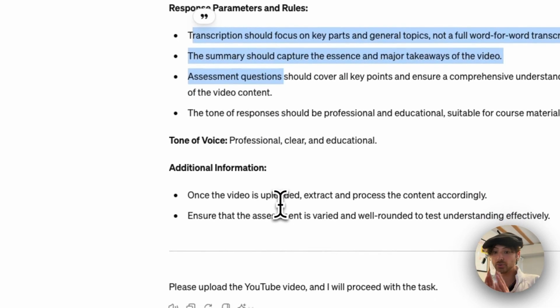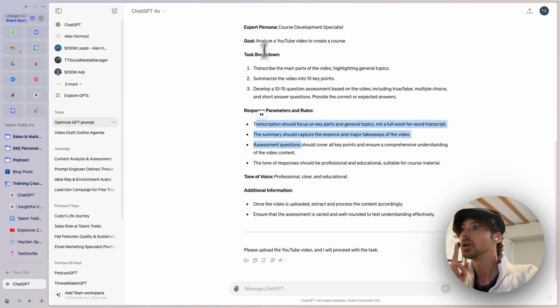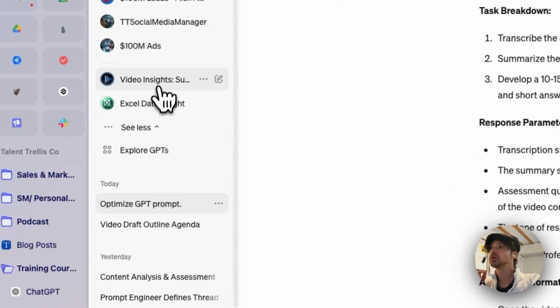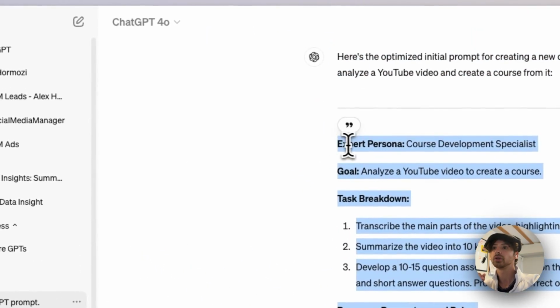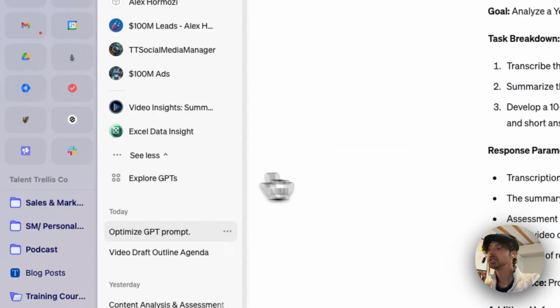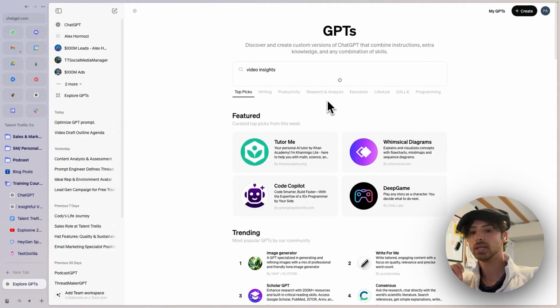Perfect. Now we're going to take it and paste it into a very specific GPT. So this is the GPT we're going to use. It's called Video Insights, but to find it, all you do is this. First of all, you want to copy this. We're going to go explore GPTs, and then you're going to search Video Insights. Let it do its thing.